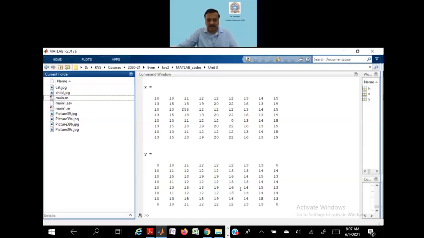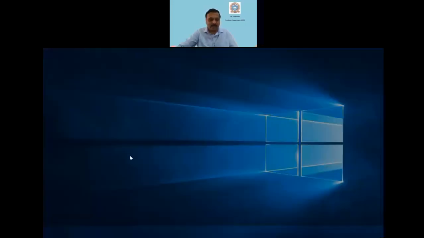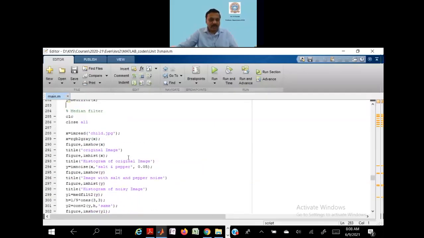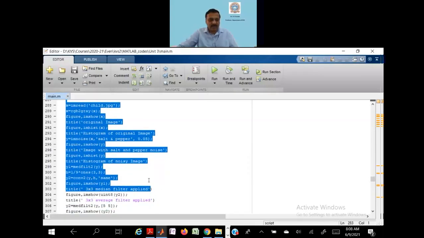Sorry, not 16, what is the value? Third, fourth, fifth. Yes, 16. If you look at the median of these 9 pixels, that is 0, 12, 16, 16, etc., 13, 16. 16 is the median, so you can see that the median value is replaced. So the median filter can remove salt and pepper type of noise. This is one simulation I wanted to show. Then you can apply this median filter on an image, so let us see this result also.